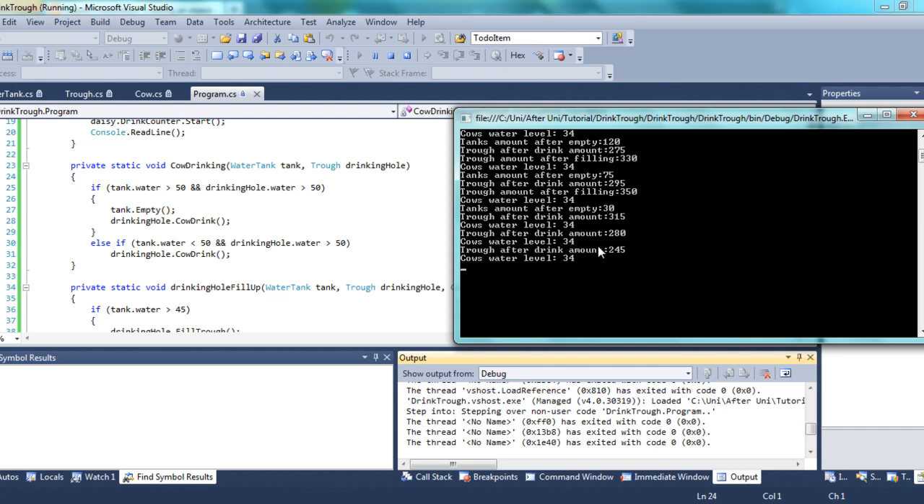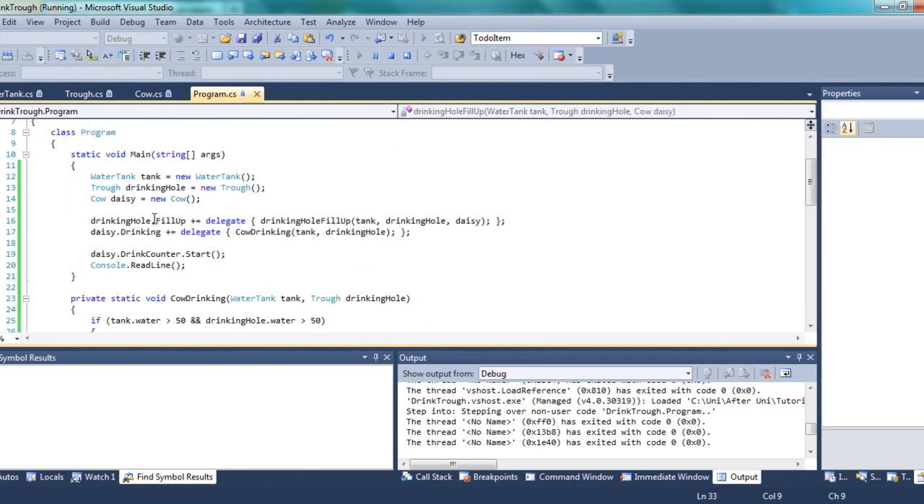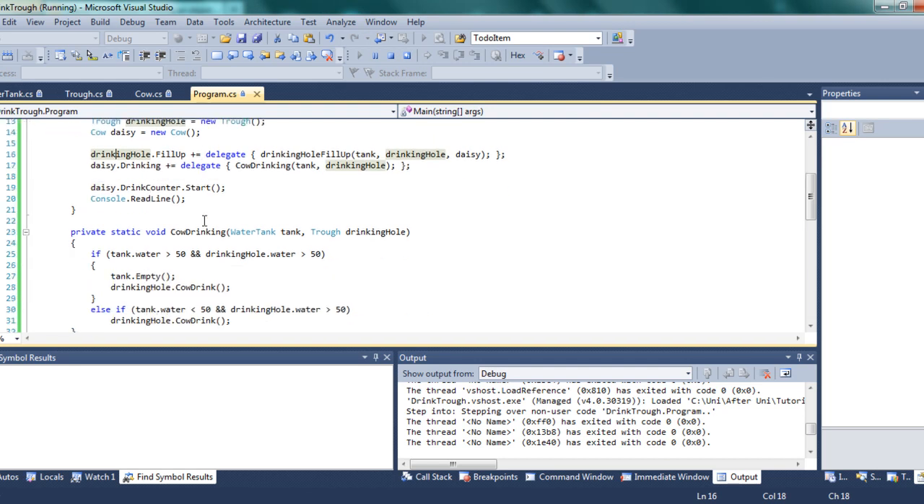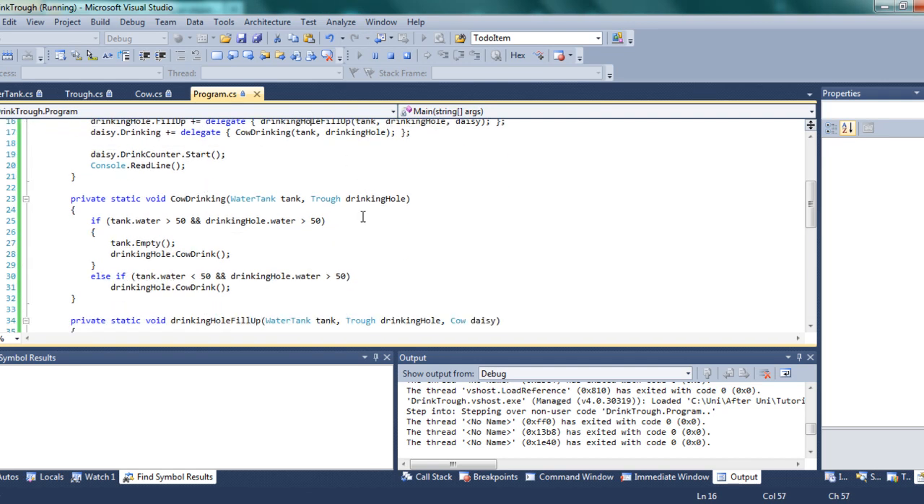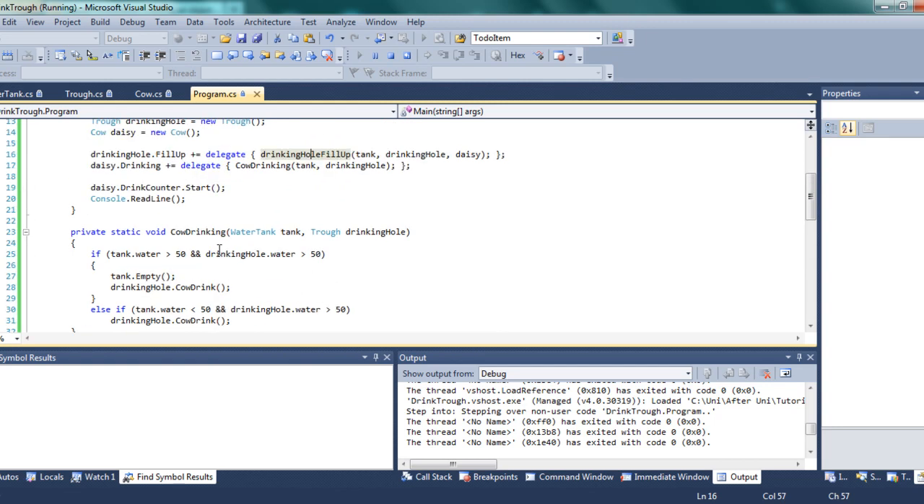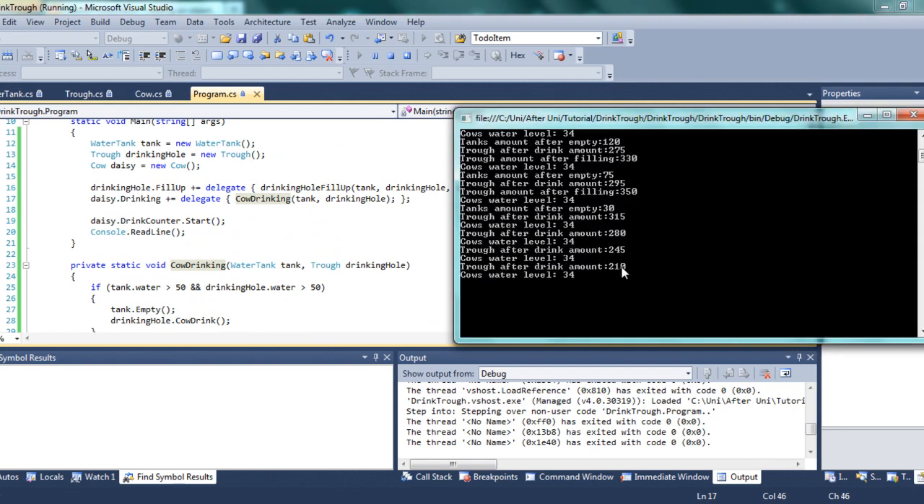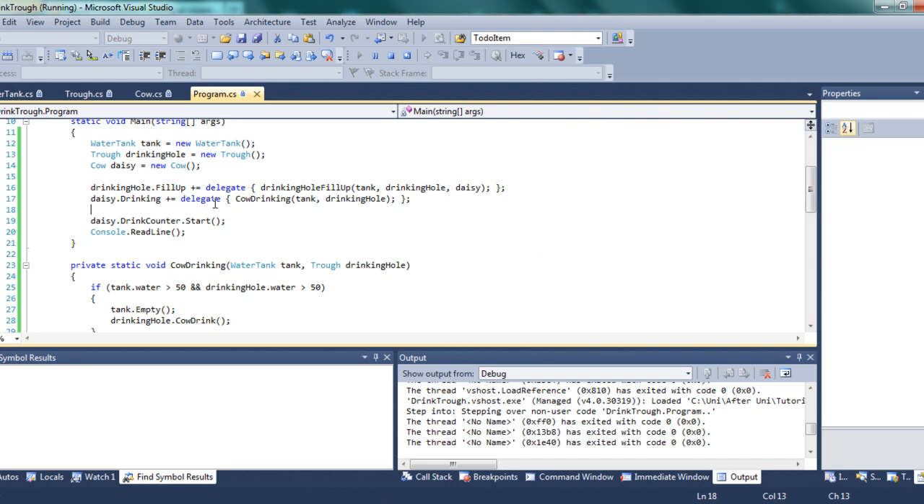So yeah, we'll start off with this. The drinking hole got filled up, so when it needs to be filled up is that. Well, what really kicks it off is the cow drinking, and the drink counter starts, and when it gets to 2 or something, it drinks.